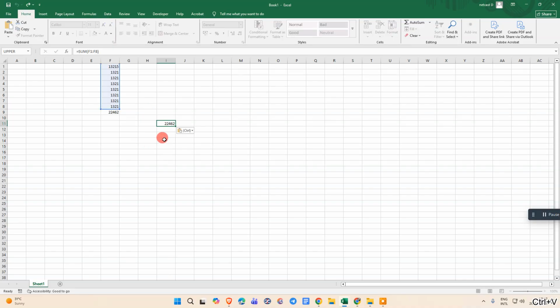Okay, now if you select that other cell and press F2, you can see this formula will be visible to you. So this formula has been applied to another cell. So that is how you can also copy and paste a formula to another cell.